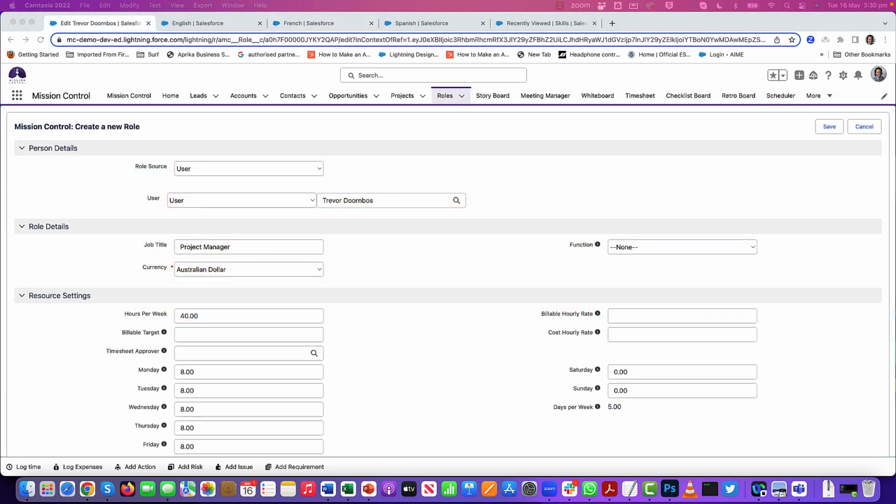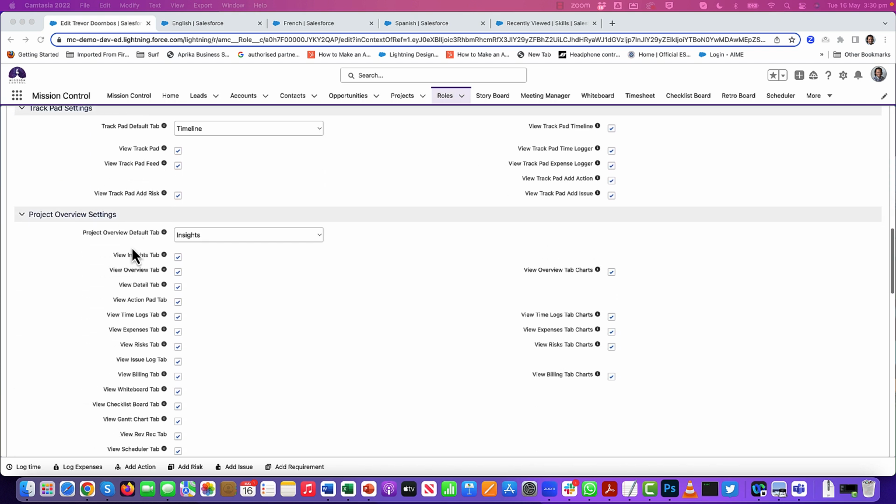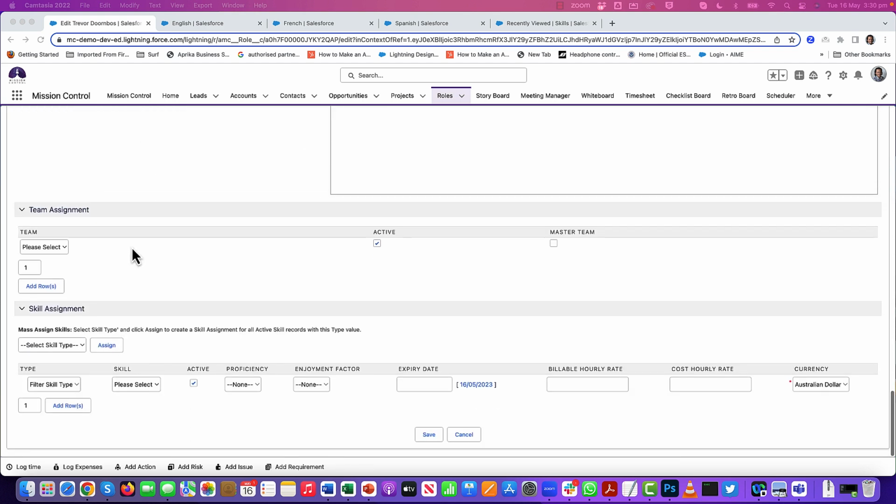So we've added in 2 ways of mass assigning skills to roles. You can do that on an individual role record, and you can also do it from the skill record as well. So you can see here that I'm on a role record for Trevor. If I scroll down to my skill assignments for him, you'll see that he doesn't have any skills assigned to him at the moment. So previously I would have had to have gone through and created one at a time.